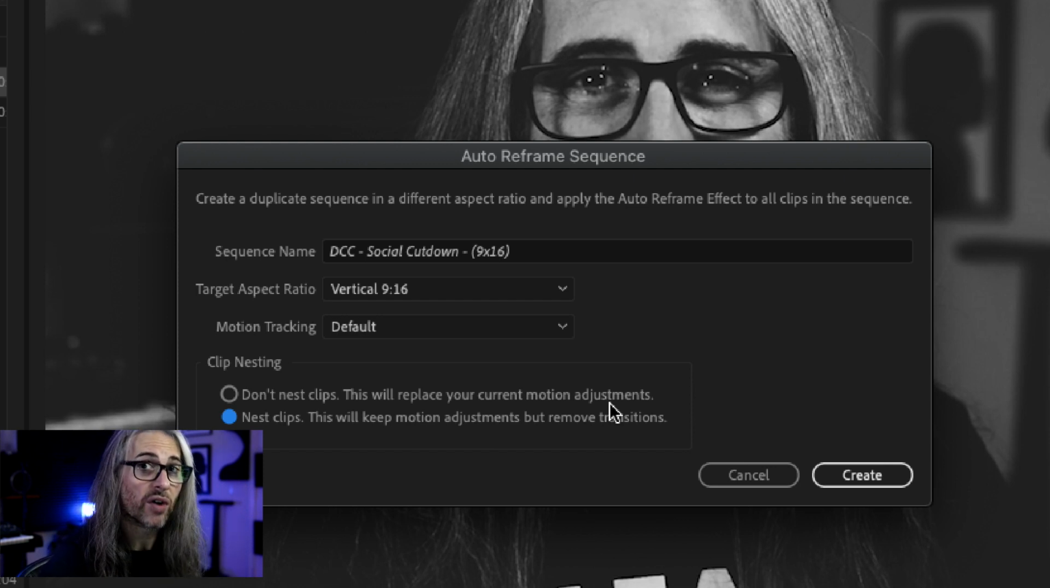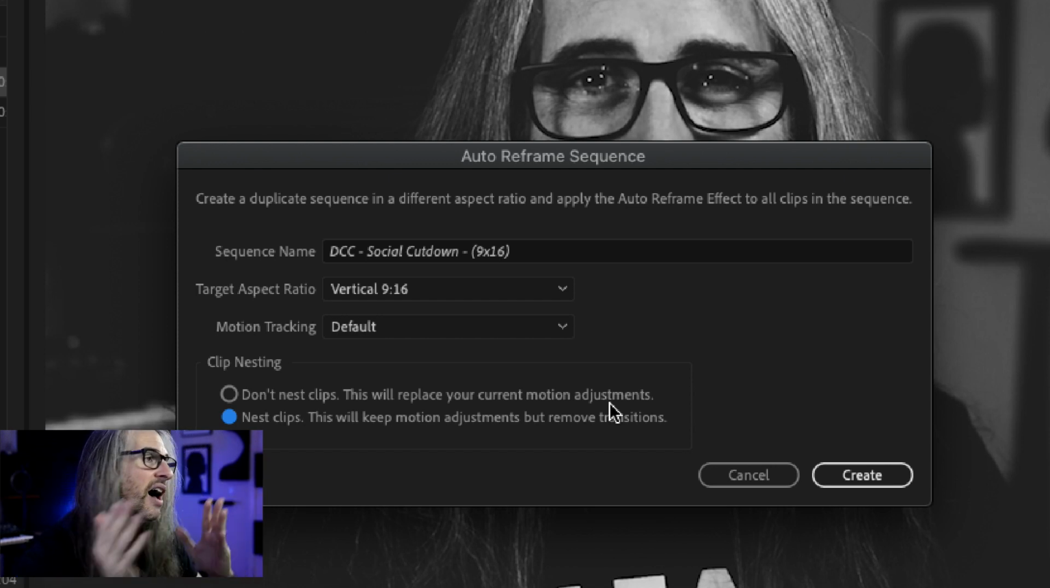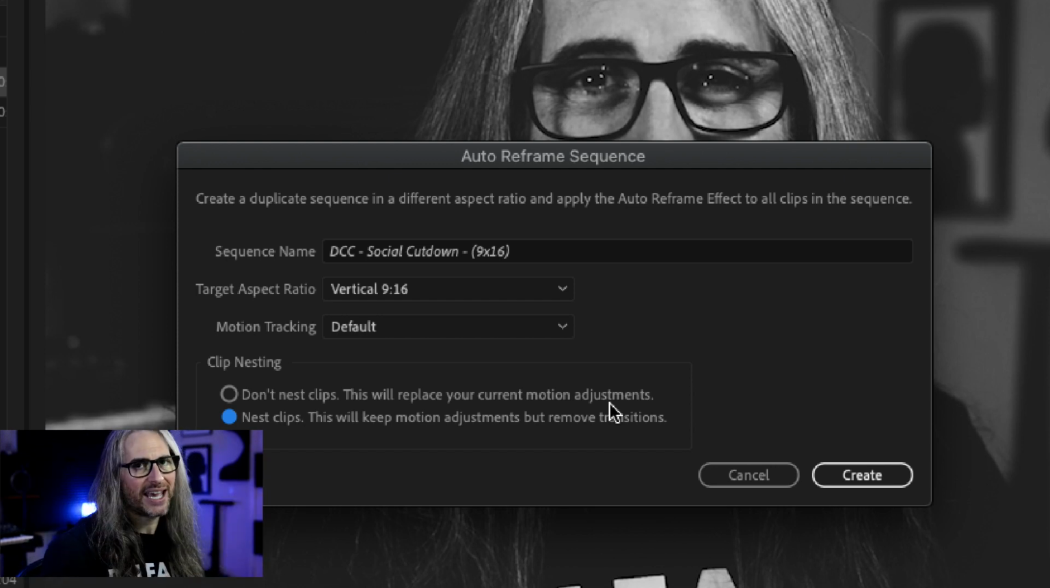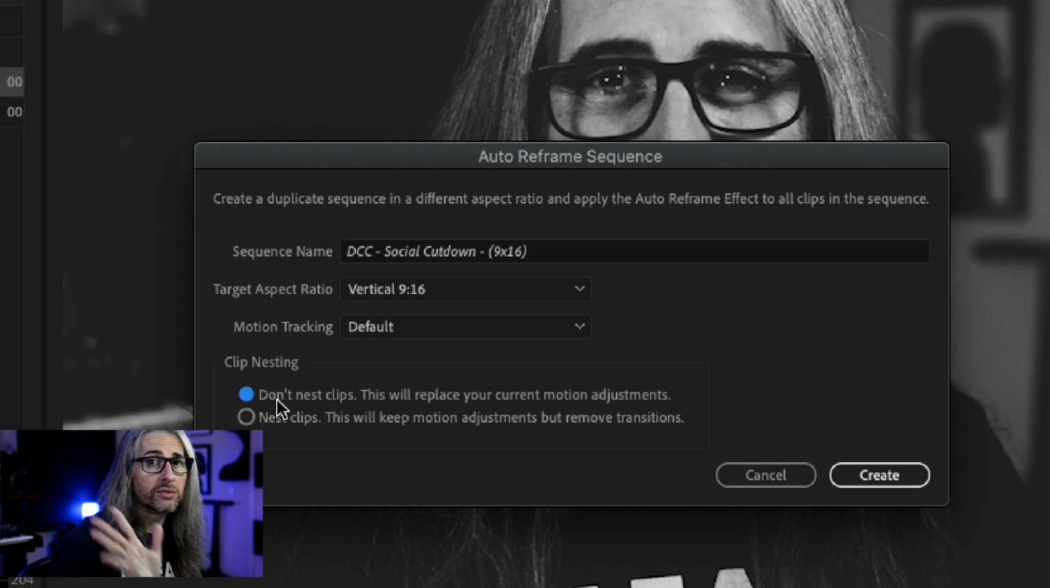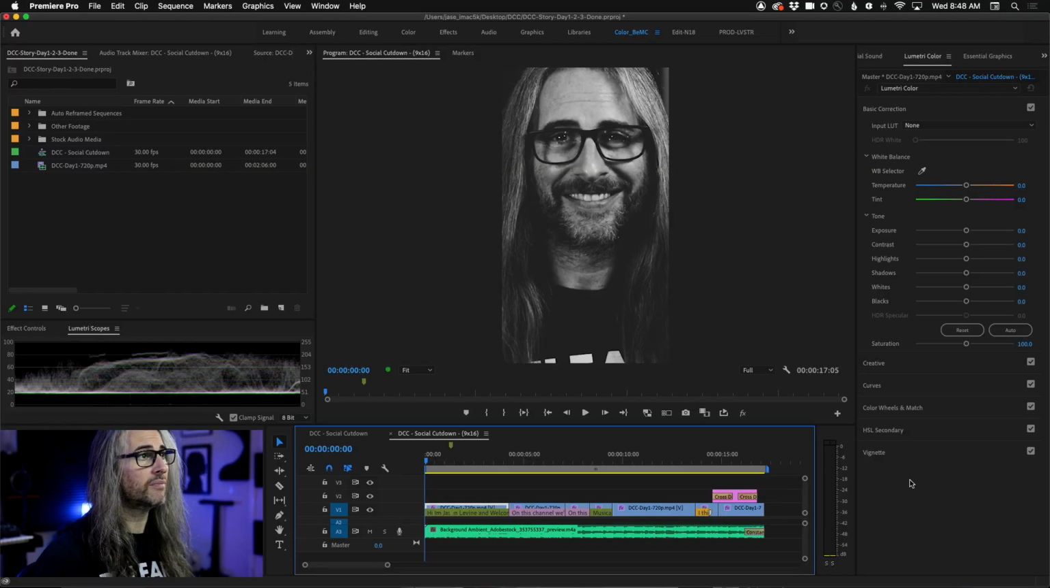I saw some of you have done that, right? You've done some push zooms and some slides and other things. So if you want to retain those in the reframe, you're going to do this nesting option. Key point there: if you didn't zoom in, if you didn't push, if you didn't pan the video left to right or do anything like that, then leave it at the default. Don't nest clips and click create.